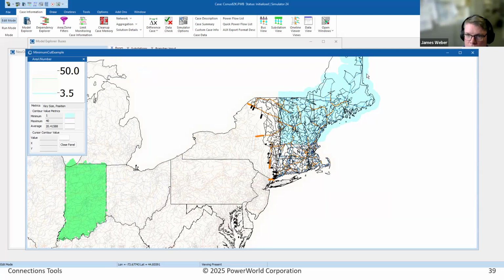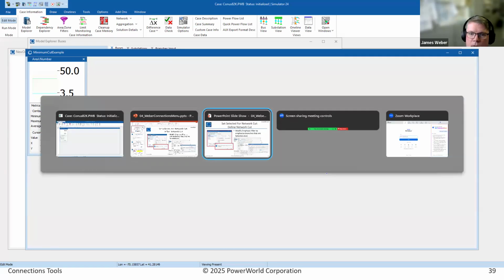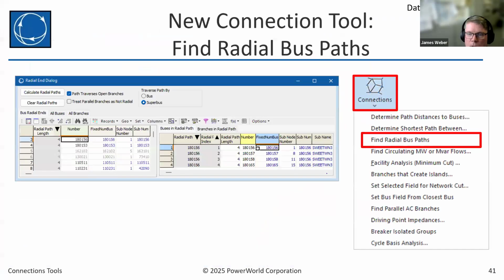Yay. So now you can see that the things that were on that side of the network cut. It's just showing you some visualization tools, but the network cut stuff you would use in some other way.